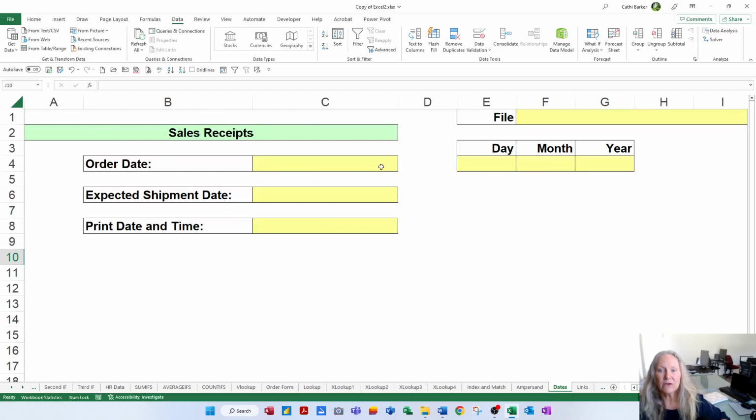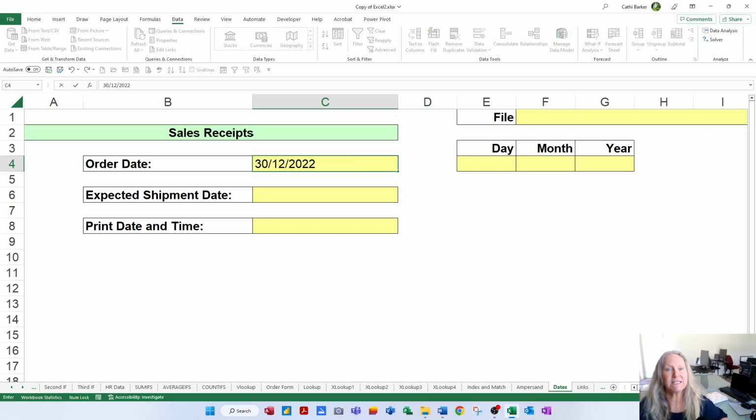First thing I want to share with you is there is a key combination if you ever want today's date, and it's Control semicolon. Semicolon is the dot comma. So if I hold the control key and press the semicolon while I'm sitting in C4, then I get today's date. If I want a date that's going to change, then I need a function, not a shortcut key combination.